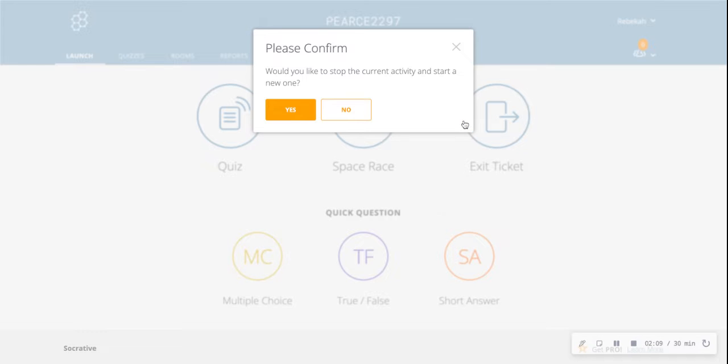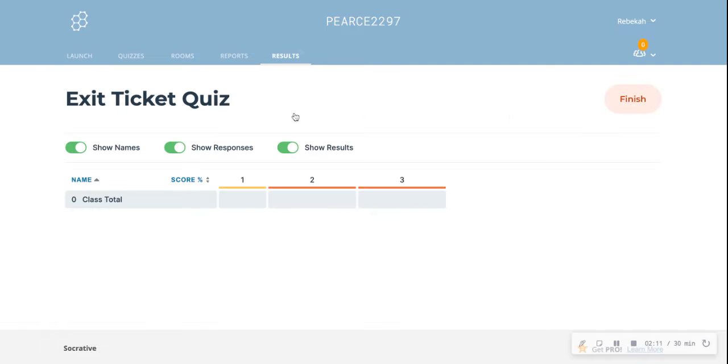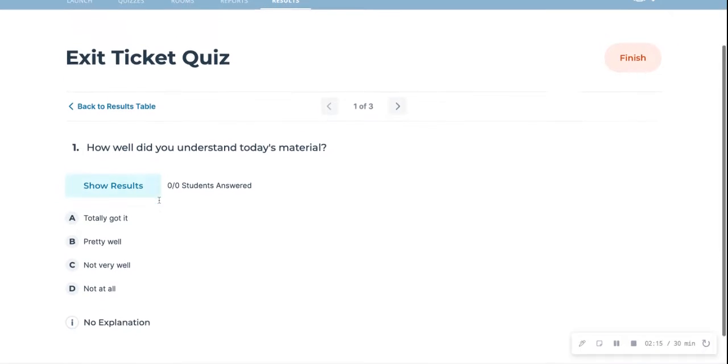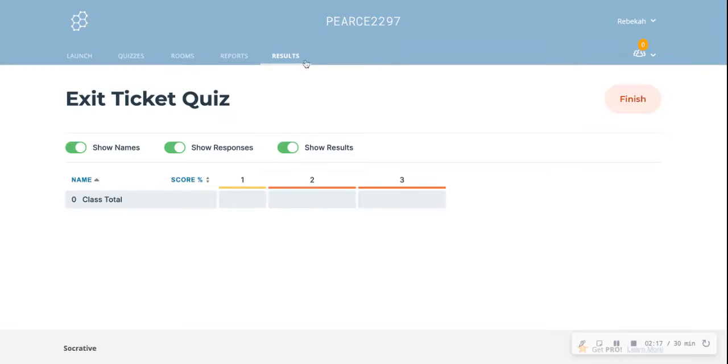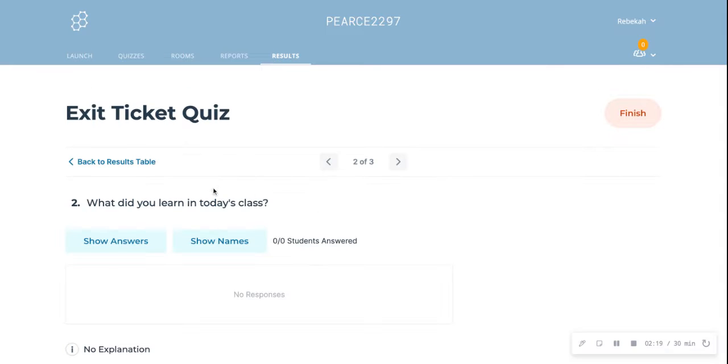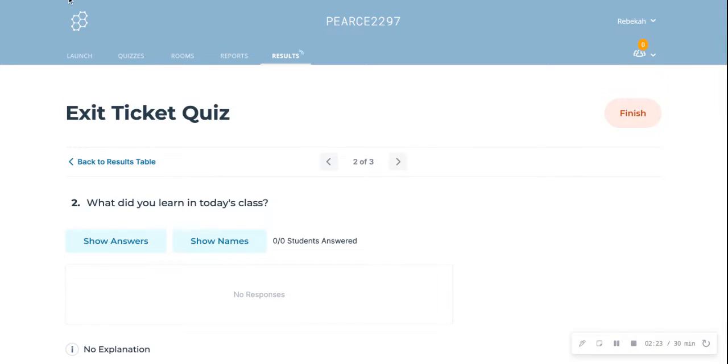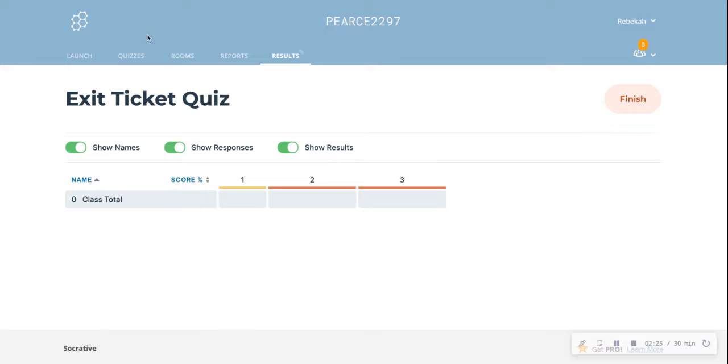And then we also have an exit ticket that shows how well your students did on their answers, and gives them the chance to respond to how class was that day.